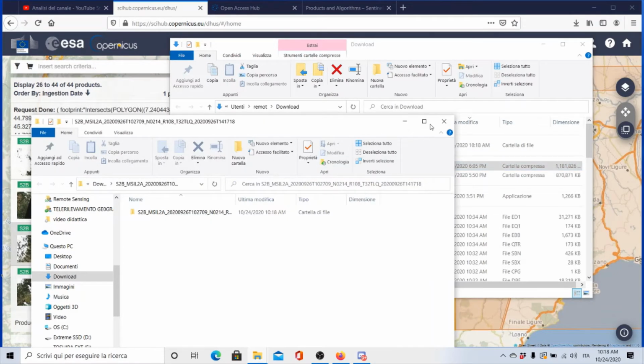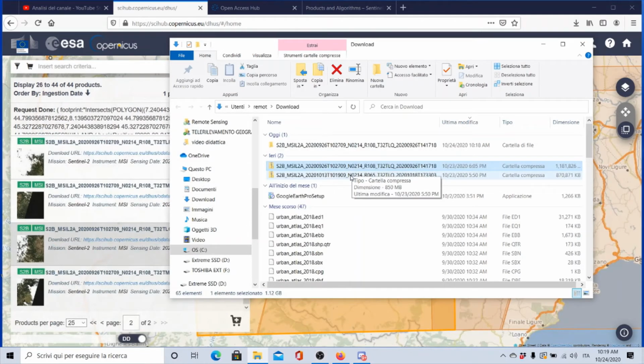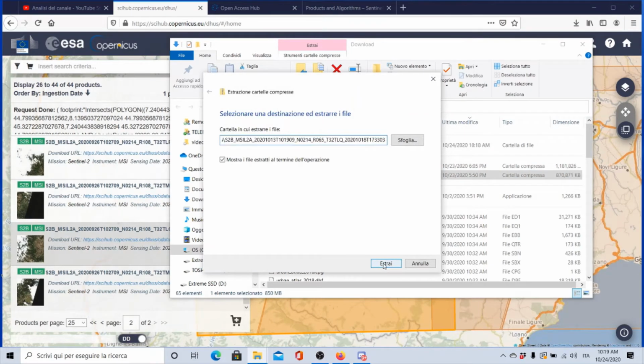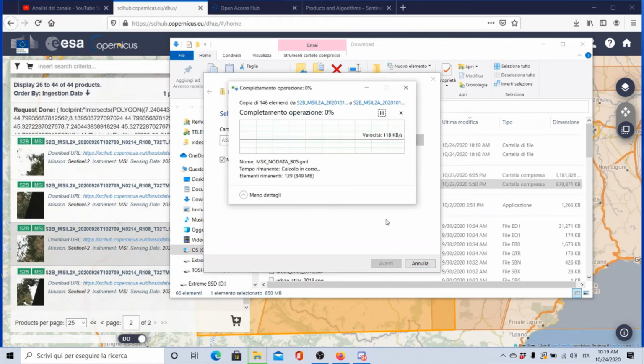I can just close these things here, and we can now uncompress also the other one. So I'm going to extract everything in another directory, and you see we are also going to extract all this data. You see now it is extracting the 20 meters bands, and now the 10 meters bands, you see.